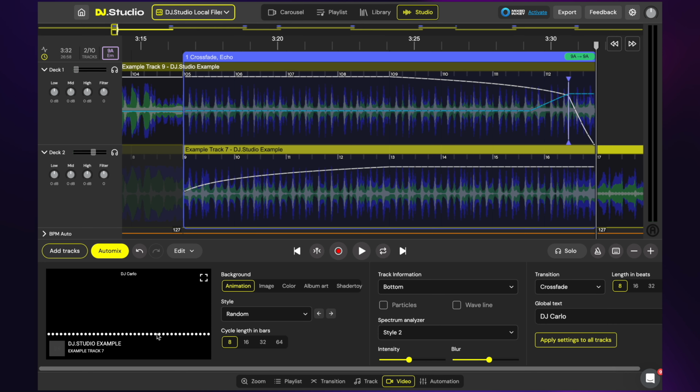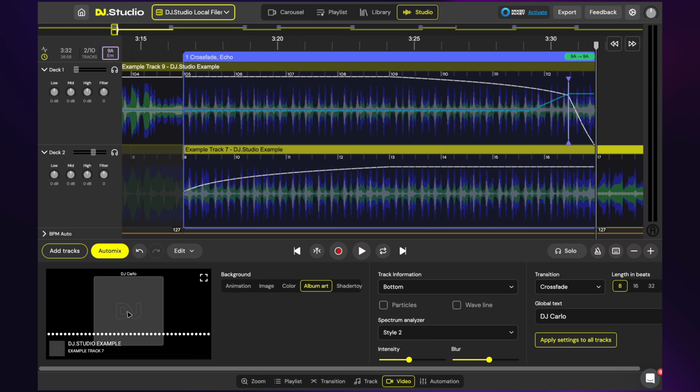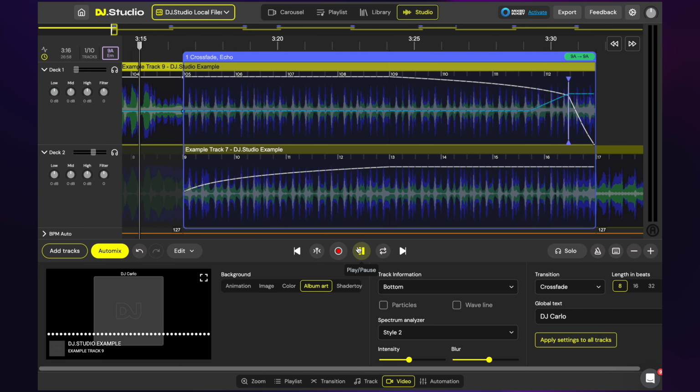Over here on the background settings, you'll see the 4 types of backgrounds we can utilize: animation, image, color, and album art. Each of these settings can be applied to different tracks, so you can really customize how you want your entire mix to look. First, with animation. As you've seen in the previous local files module, you can have DJ.Studio cycle through different animation styles to complement your mix.